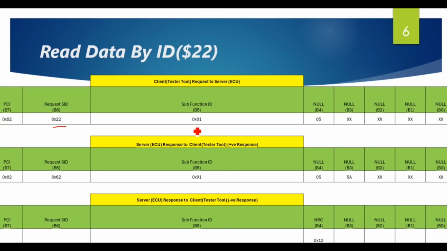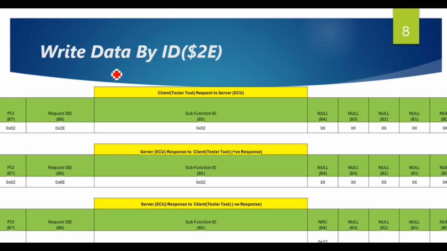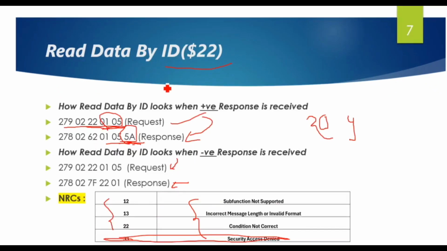If I talk about read data by ID, here we are sending the 22 request ID, sub-function 01, and this 05. That 0105 is our DID, like I have explained. In response, we are receiving this, which is the positive response. This is the request, this is the response, and this is the negative response code. So this is how read data by ID works.